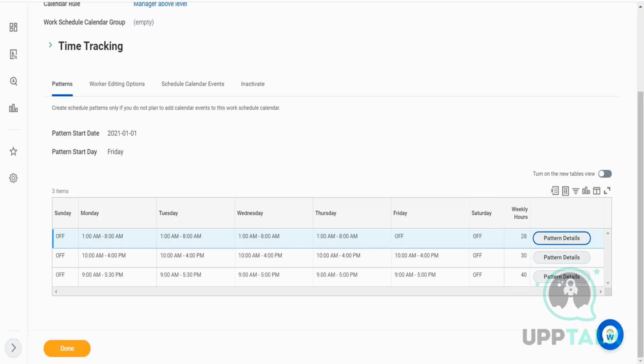Yes. Alright. After week 4, what will happen? Again, the worker's time would start from 9 a.m. to 5:30 p.m. This is kind of a rotational shift. You got it?